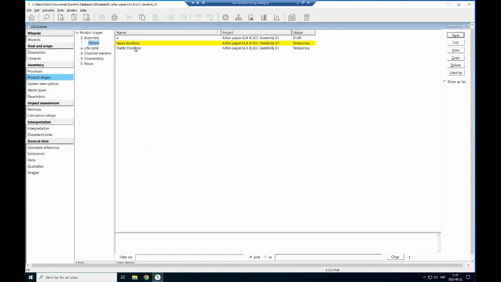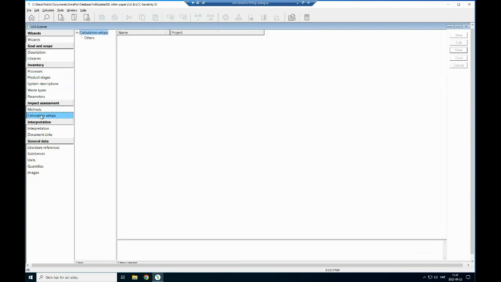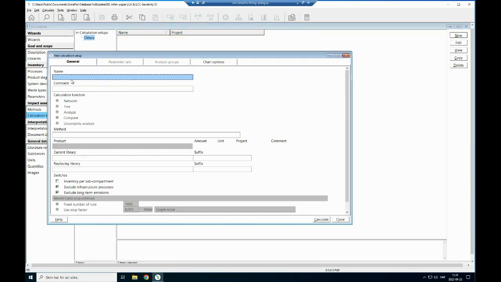So we want to compare these two assemblies. To do that, we have to go to Impact assessment and then Calculation setup. Under the calculation setups, you have to click on Others and then create a new one. Then here we are going to compare the two assemblies, that is plastic food box versus paper food box. We don't need to give any comments here.